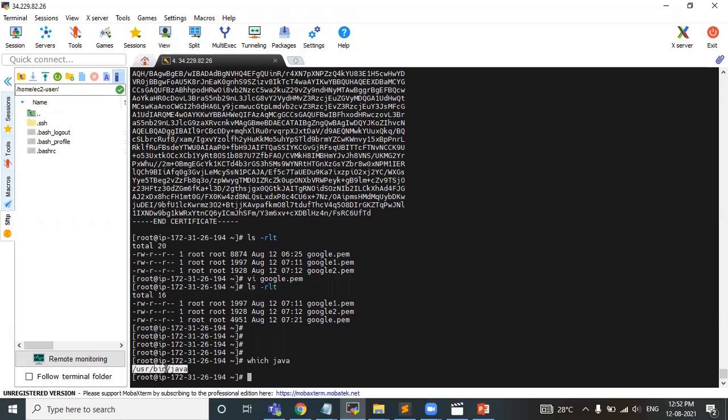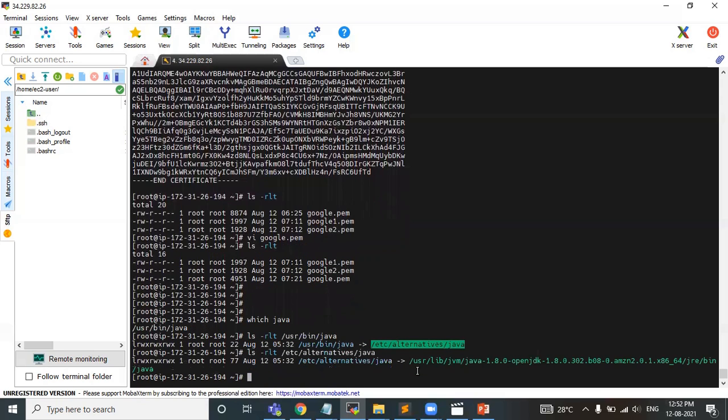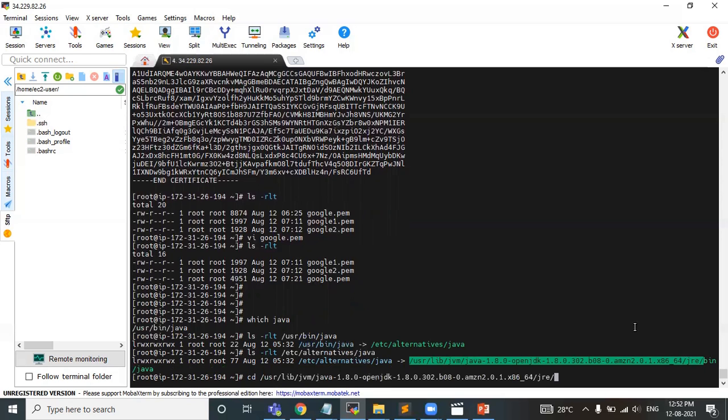Once we get /usr/bin/java, just do ls -lrt /usr/bin/java. /usr/bin/java is redirected to /etc/alternatives/java. These are symbolic links. So again, you do ls -lrt on /etc/alternatives/java, and you will find the exact location where Java got installed. So we will go to this location, into JRE.